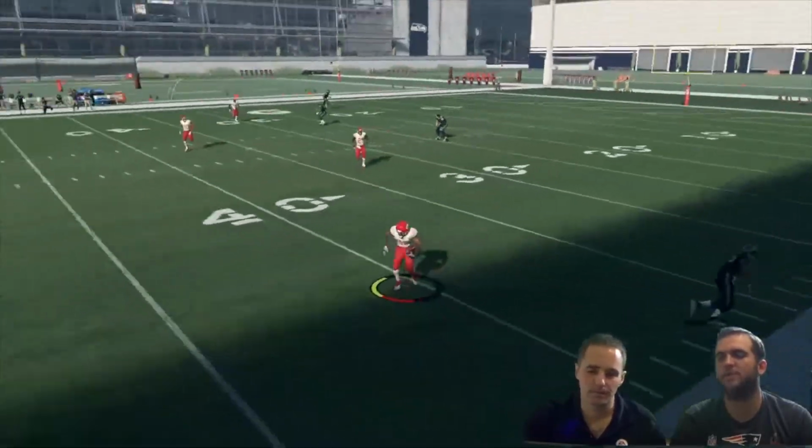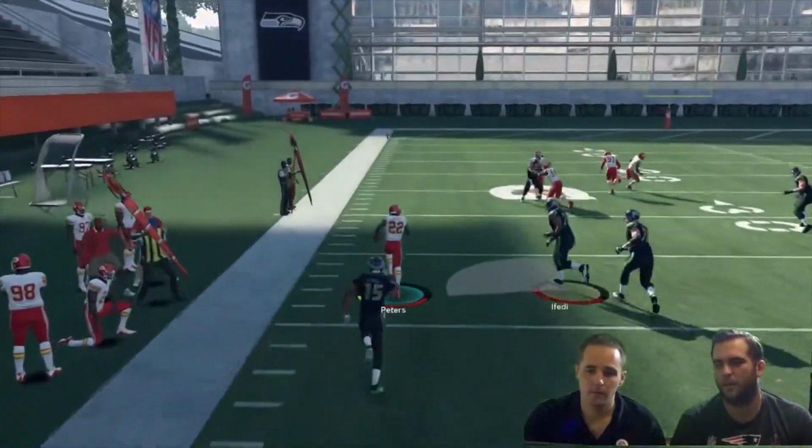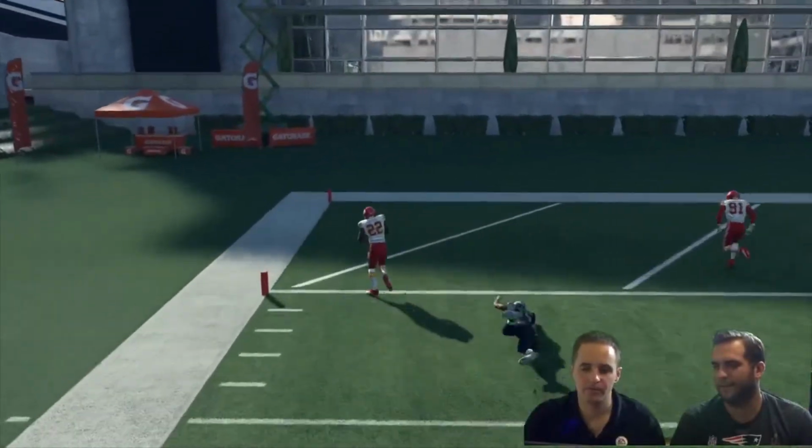You could potentially throw an interception like Farrell's just did right there. You could. Uh-oh, Farrell's. Sorry. First touchdown of the year, Gibbs. Congrats.